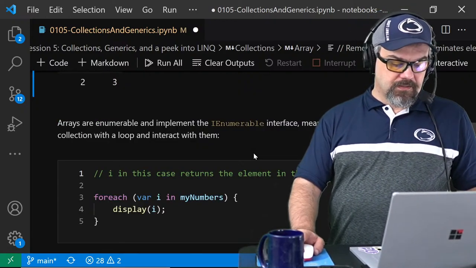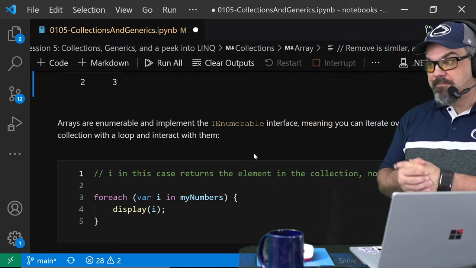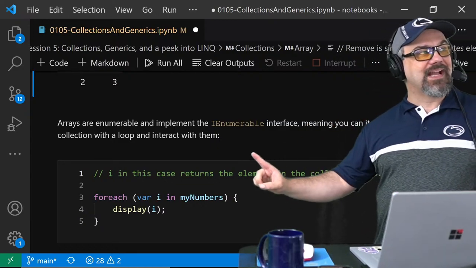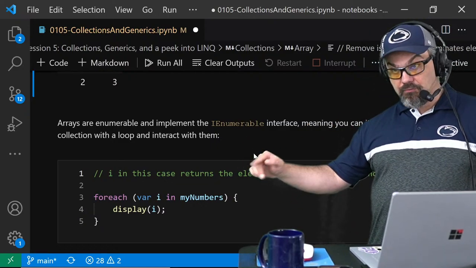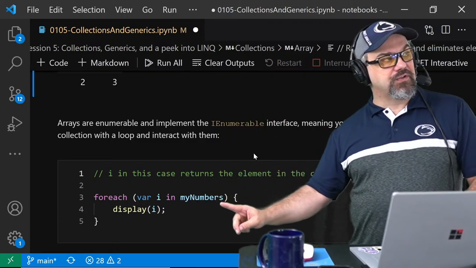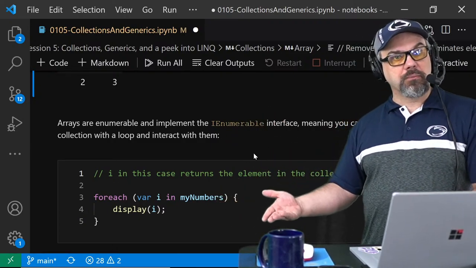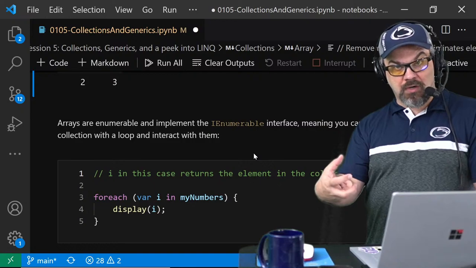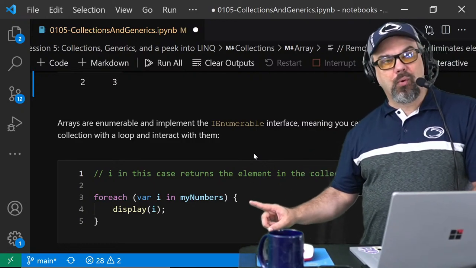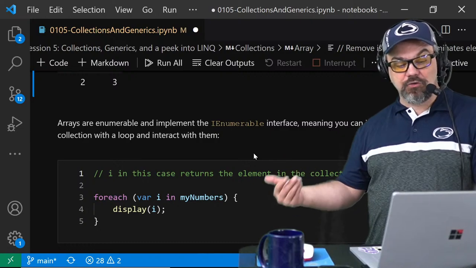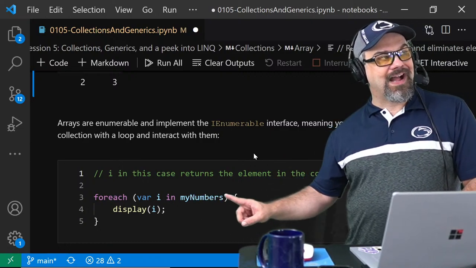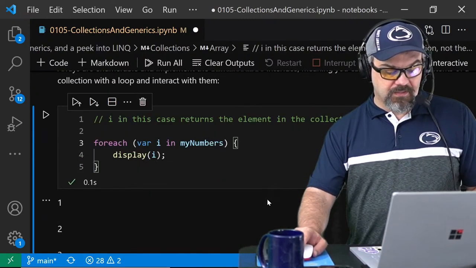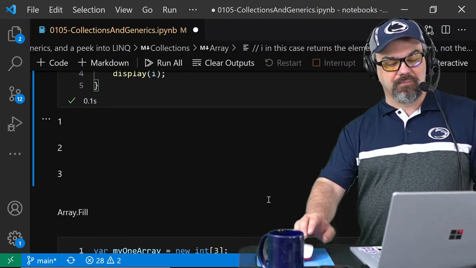All right. So, arrays are enumerable. That means that you can count them, right? You can go through and do a step interacting with them. They implement the IEnumerable interface. So you can iterate over those contents, so you can do things like for each, right? And we know what fors are in many other languages, and we saw looping constructs previously. So we can do a for each when we work with a collection that is enumerable. So we can say for each var i in my numbers and display that. When we do that, it displays each one of those elements.